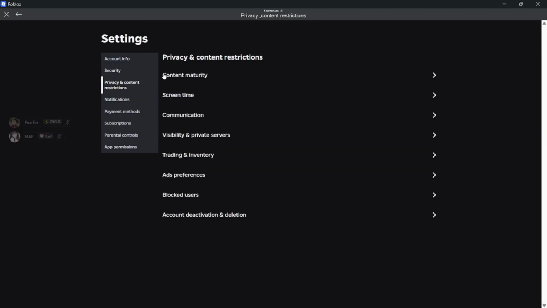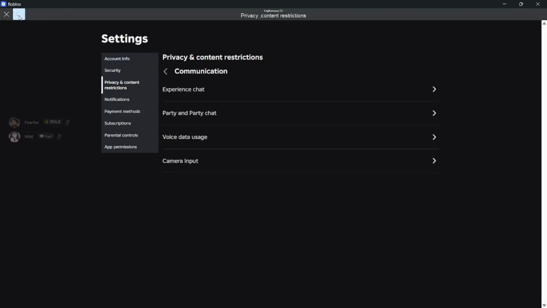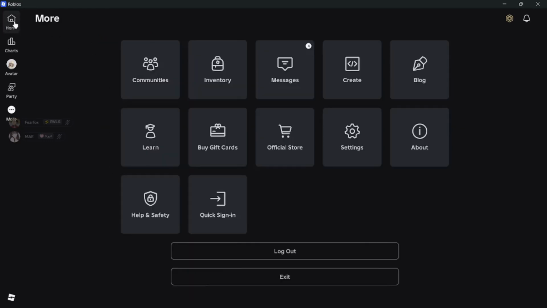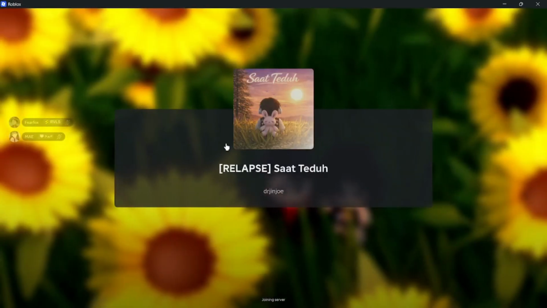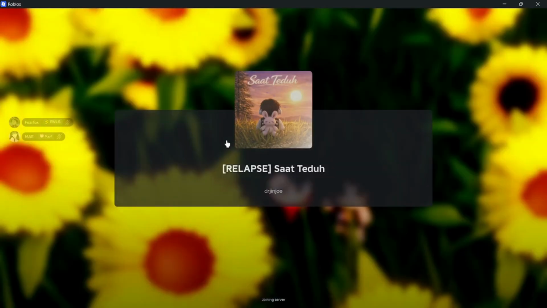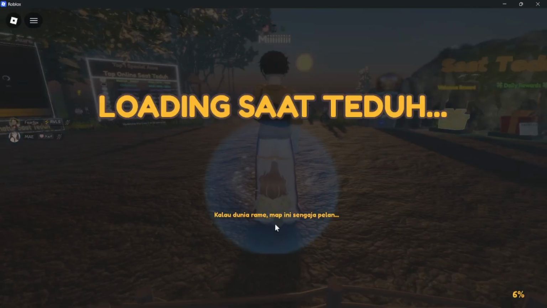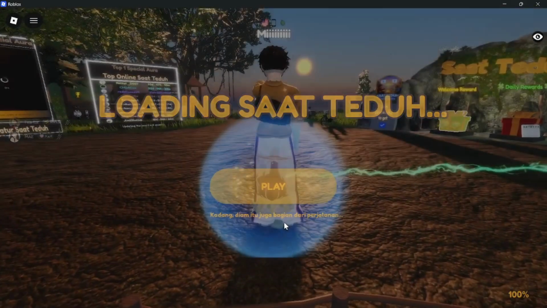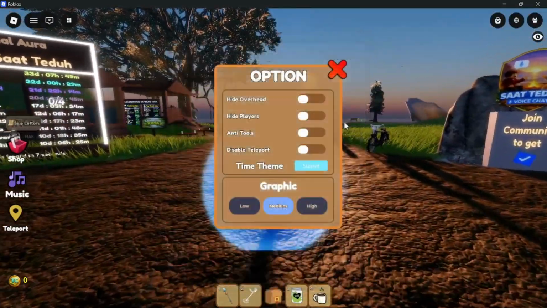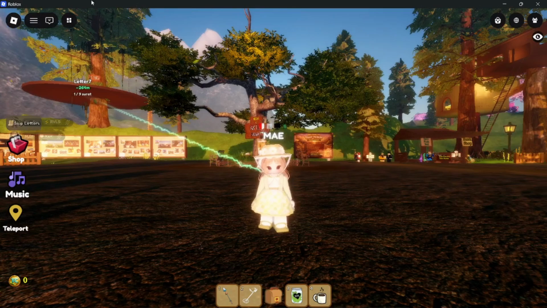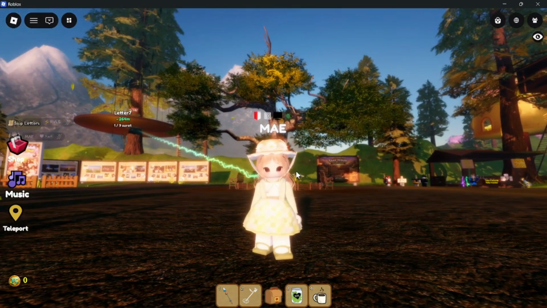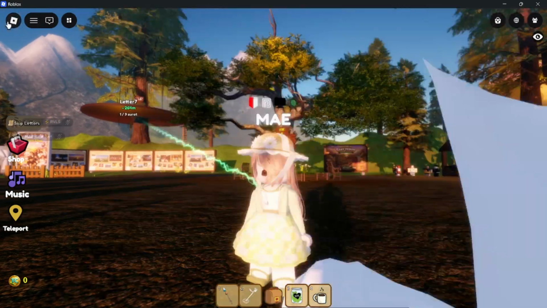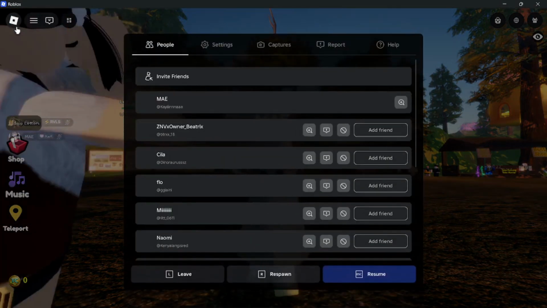Now, after that, you can check if your voice chat is working or not. So we'll try to go to this map, for example. Here, if you still can't find the voice chat, you have to make sure that you connected with the voice chat. So you can select here on your Roblox menu.